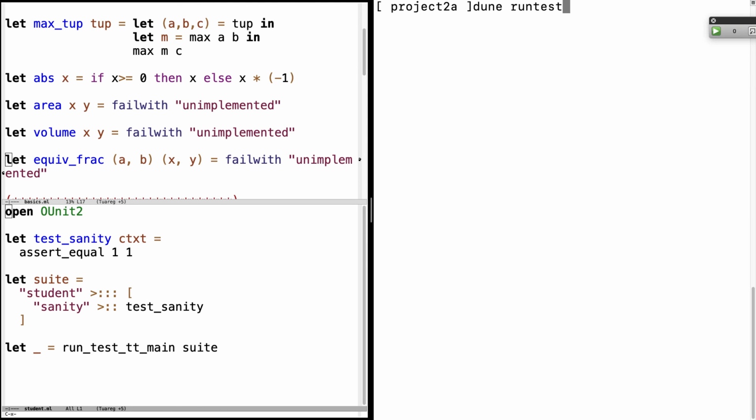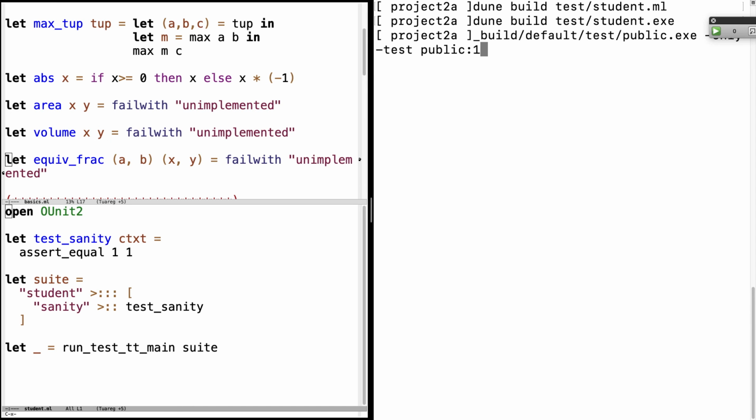Instead of the public, this time I compile student exe. And then you run, look at that here. Instead of public exe, you run student exe. Yeah, there are no tests. So you add more tests, like if you're not sure max should work with equal numbers, you can add it and then test it there. But you don't have to submit this.